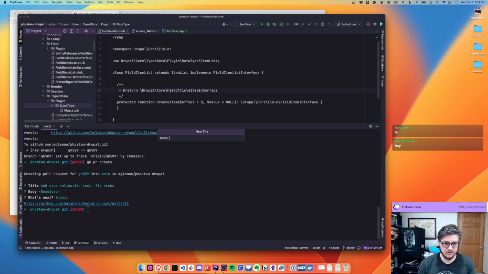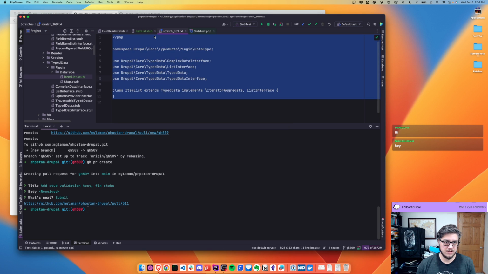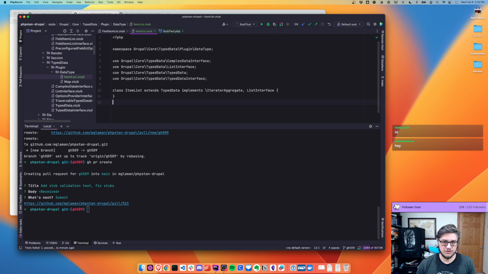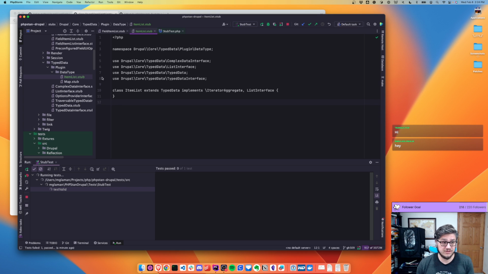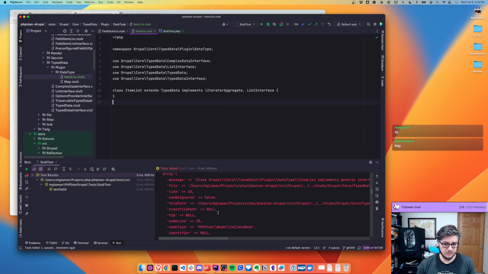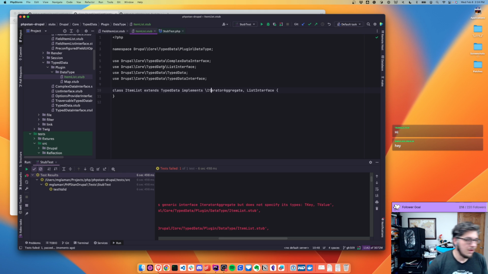Data type, we need item list dot stub. Add it. We're going to copy this. So let's run the test now, and we should be reduced some errors, or maybe we're missing some here, like list interface. No, we have list interface. So I think we have all we need. All right, so 0, 1, no. Oh, geez. Okay, so it implements iterator aggregate, but doesn't specify its generic types.